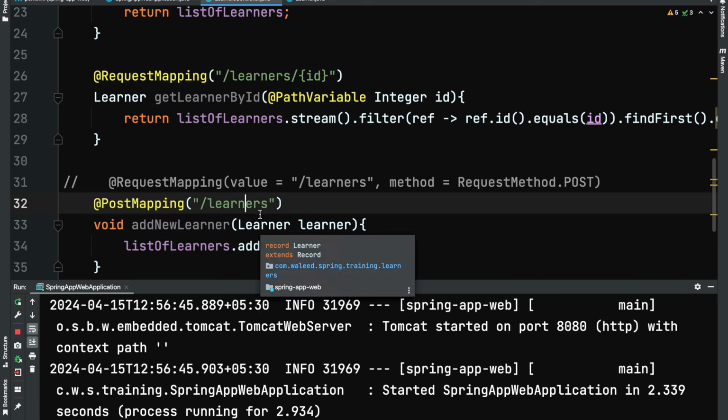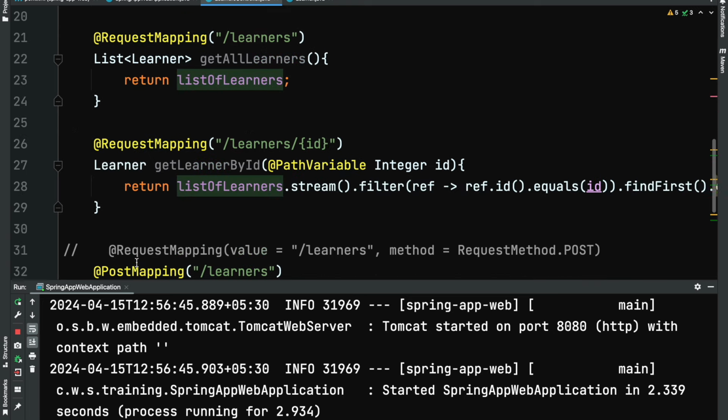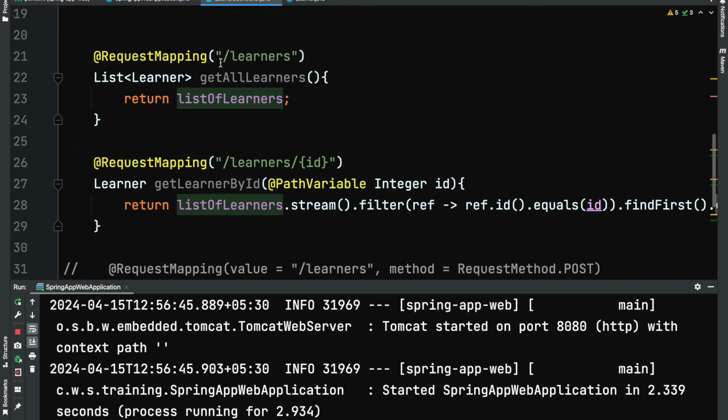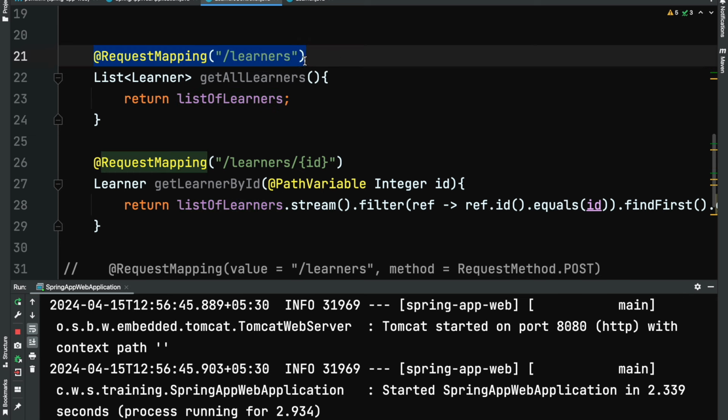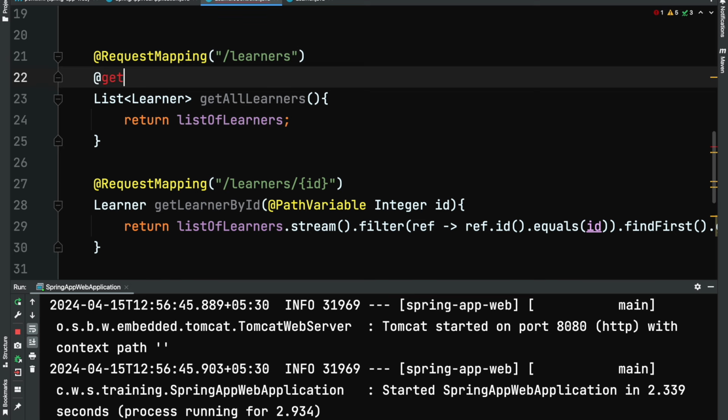That is, when the incoming request is of type POST, this method would be executed, and for the RequestMapping where the method is GET, this one would be mapped. And there is a specific one for GET as well, and that is @GetMapping.